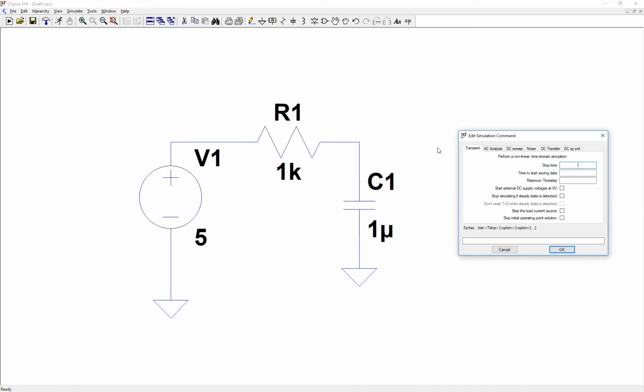So the question is, how much is 1 tau? 1 tau is equal to R times C, and R is 1K, C is 1 micro, so tau is 1 millisecond. Since I want to see the capacitance charged at 99% more or less, I need 5 tau, so 5 times 1 millisecond is 5 milliseconds. So here write 5M. And time to start saving data: I want to start saving data from 0, from the very beginning of the simulation. And maximum step, we will see later what this parameter is. For the moment, do not set anything here. The other options, let them be.